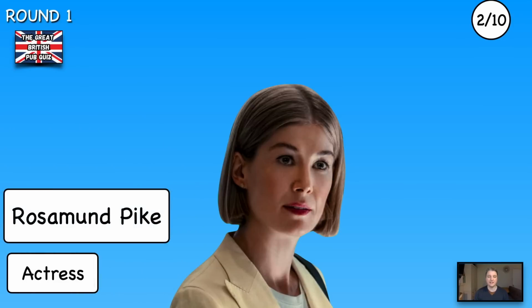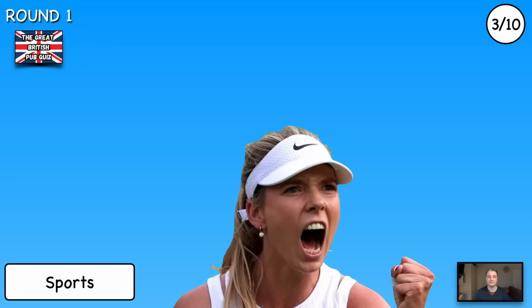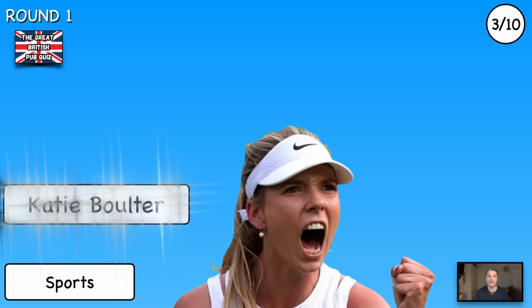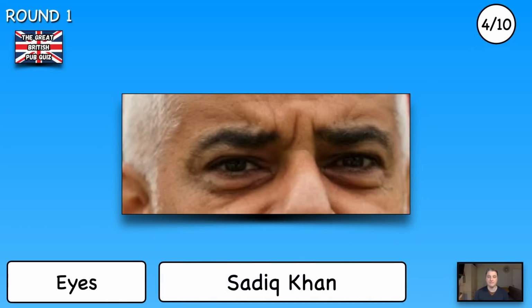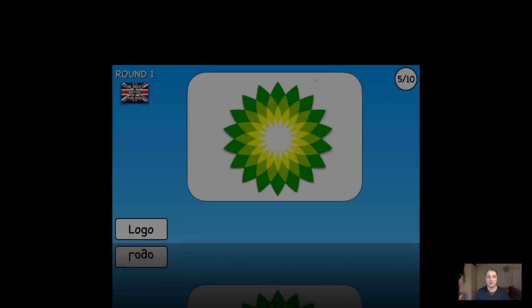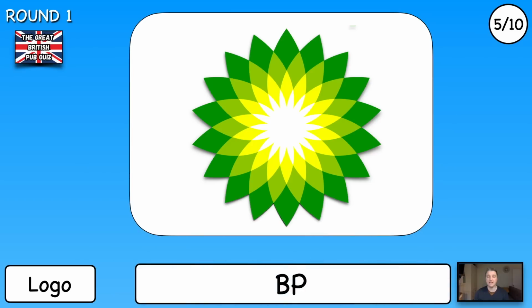is Rosamund Pike. Number 3, the sportswoman, is Katie Boulter. Number 4, from the eyes, is Sadiq Khan, the Mayor of London. Number 5 is the logo for BP.